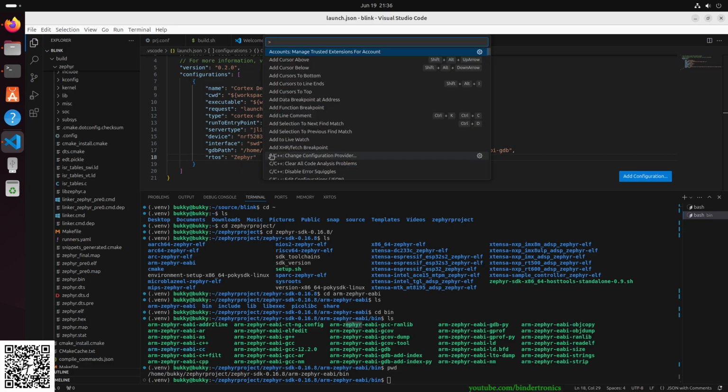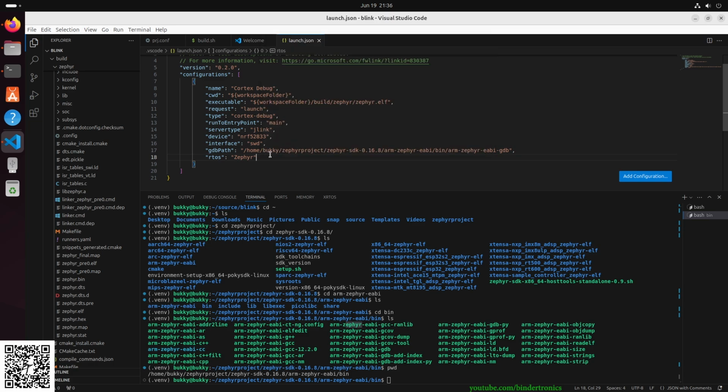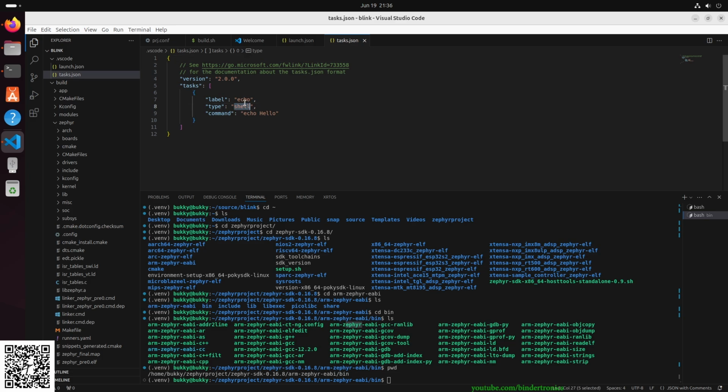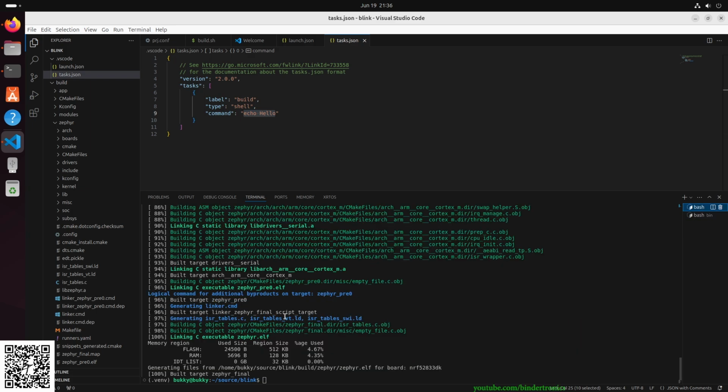So F1, and we say task, configure a task, create a task from a template, yes, and we say others. Okay, so this is going to be our build task, type command. This is going to be that same command that we used to build it. So this is going to be bash build.sh, and then a small little addition to this is going to be problem matcher. We're just going to set that to nothing, an array of nothing.